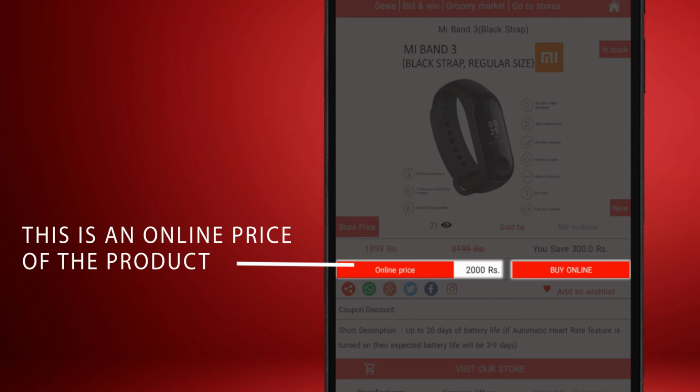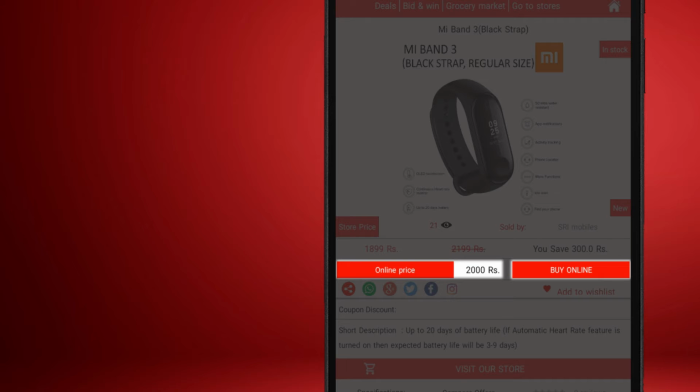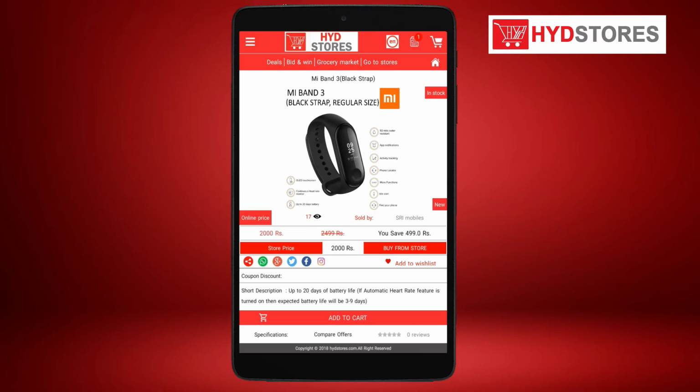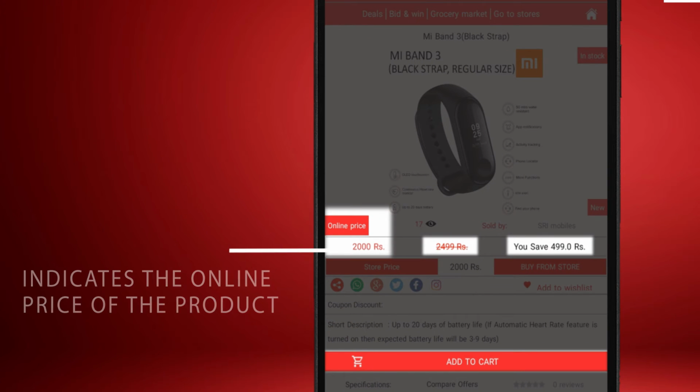This is an online price of the product. Click here to buy online or to visit store. Indicates the online price of the product.